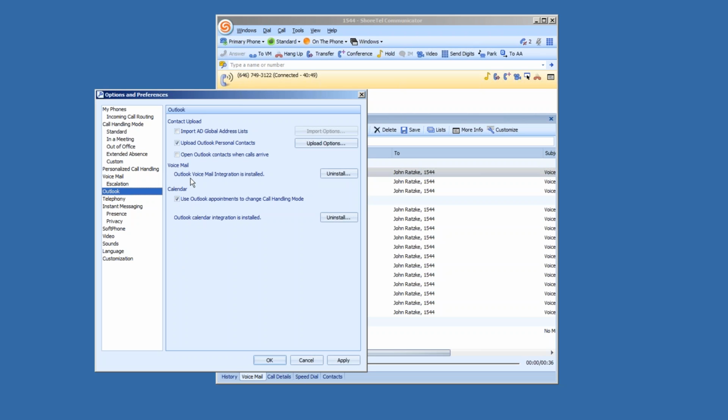The voicemail integration, basically when you have Outlook open and running, if you get a new voicemail, it'll actually show in there as an email, but you'll know it's from a Shoretel voicemail just based on the subject. But when you click on that, that actually opens up an integrated voicemail player, and from that you can play, you can delete, you can forward that voicemail.